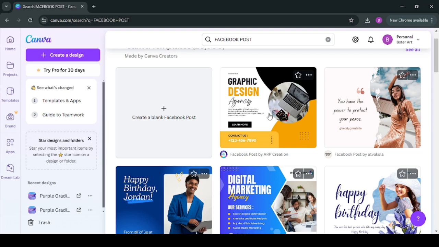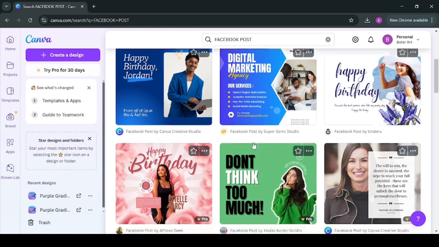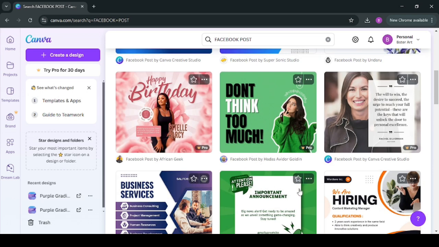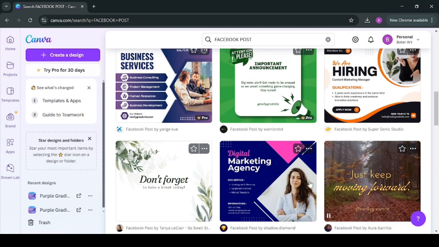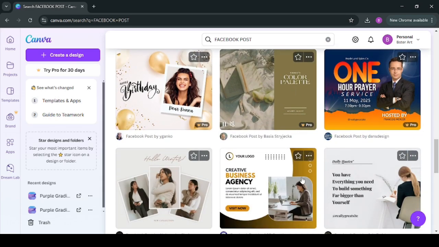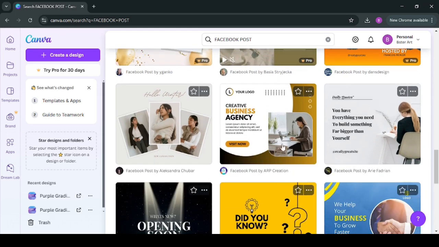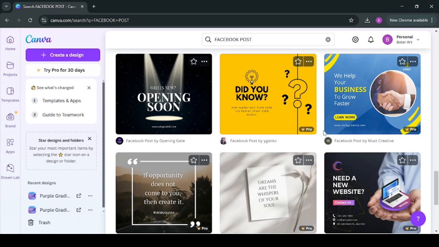Now as you can see, this is also good, this is also good. Let's just scroll down and see a whole lot of designs, and I will show you the difference between a paid template and a free template. All these templates that have a pro icon beside them, all of them are paid templates. You cannot actually use them free of charge. Now let's keep going down. As you can see, all these ones are pro. This one is free, this one is free, this one is free. This is free. Okay, this is pro.